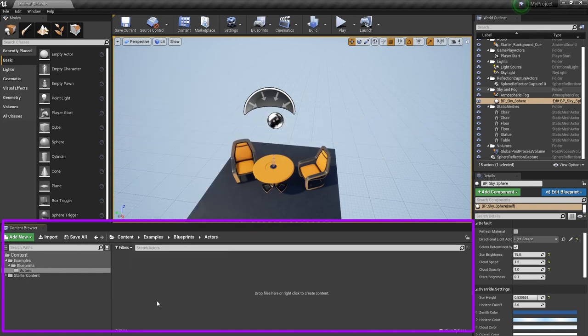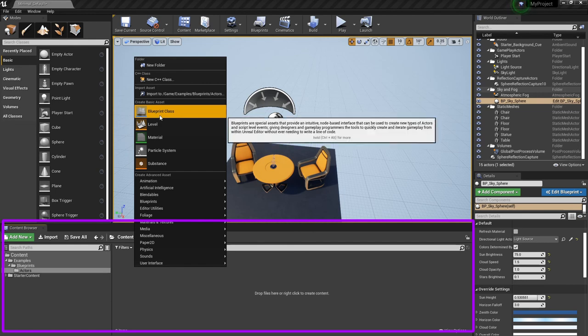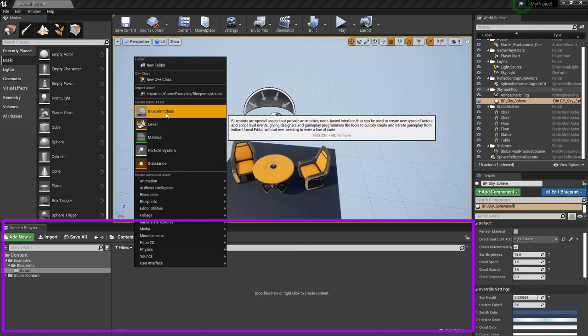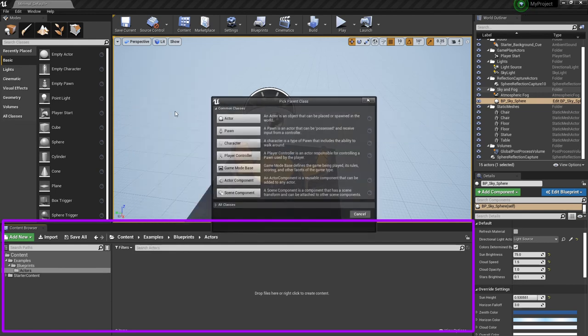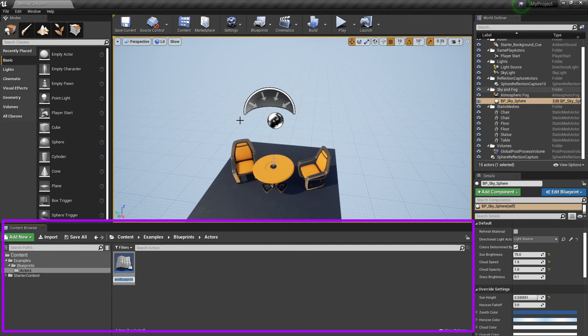From there, we'll right click in the background to create an item. Click Blueprint Class, and then click Actor from the list of classes. We'll name it A, short for actor underscore blueprint. Just double click on that.